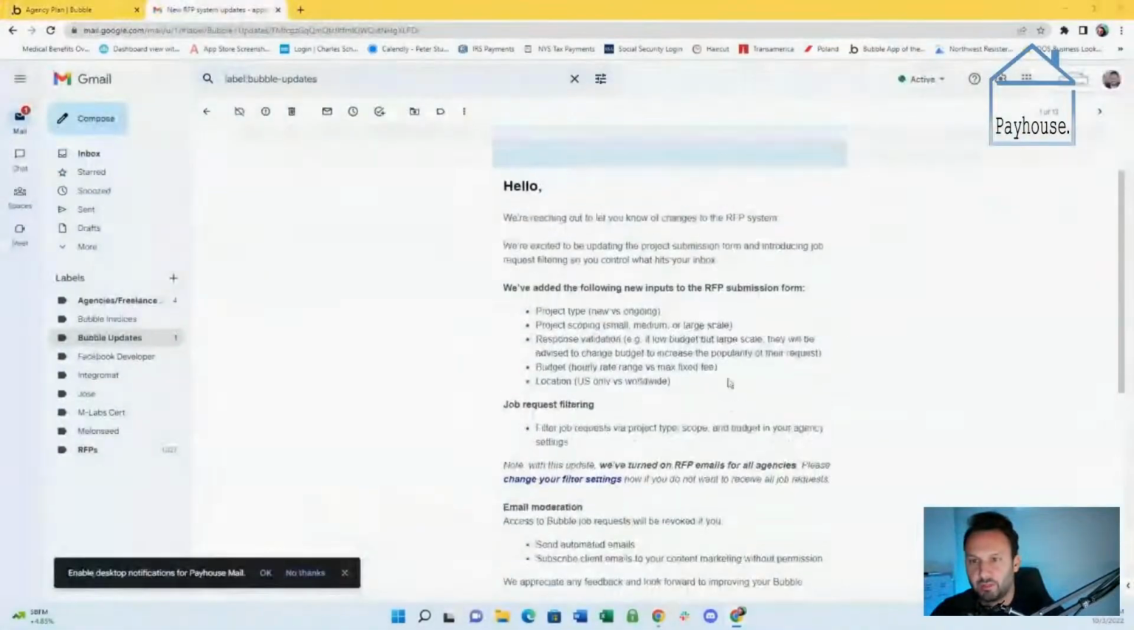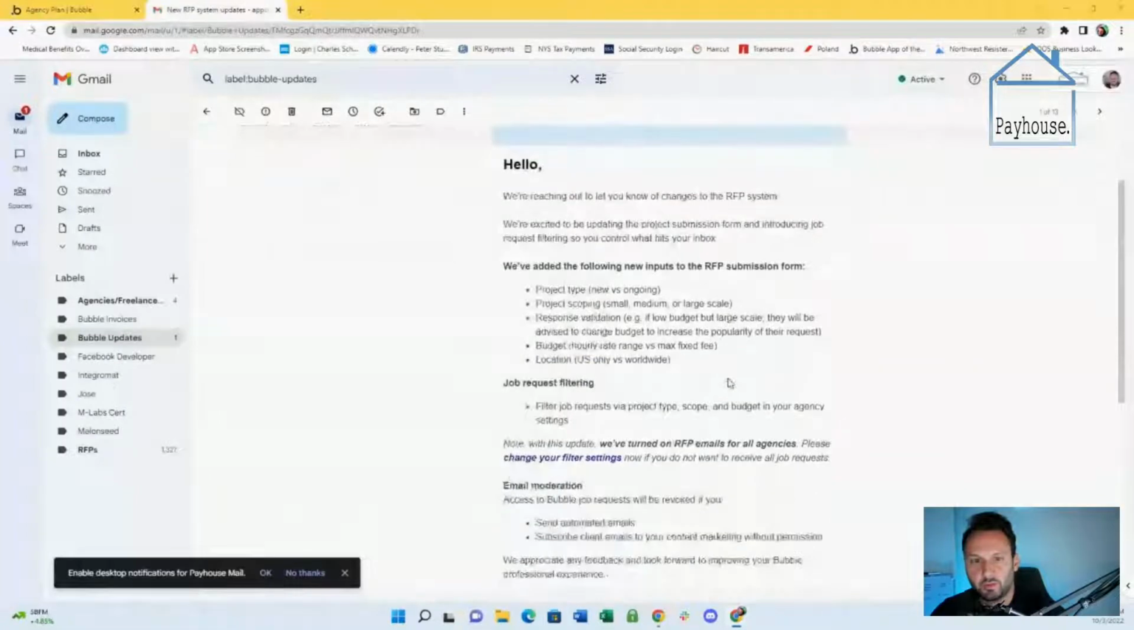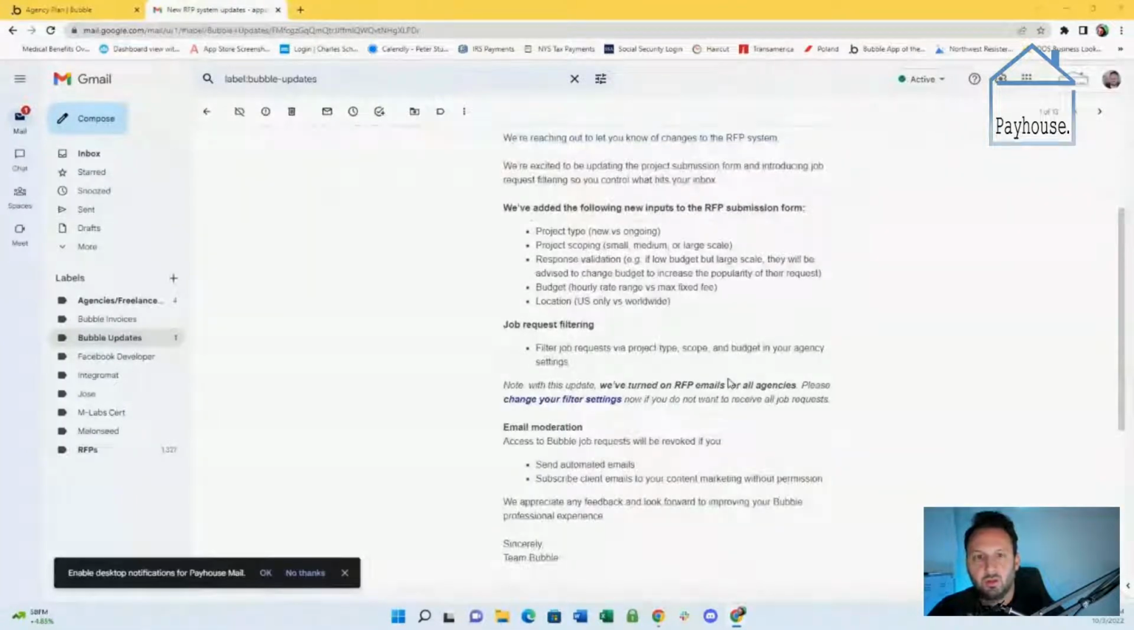So this is the notification that went out 4 days ago. Reaching out to let you know of changes in the RFP system. We're excited to be updating the project submission form and introducing job request filtering so you can control what hits your inbox. So this is speaking to the agency, somebody with an agency account. They're putting some filters around what hits your inbox, which is a good thing.